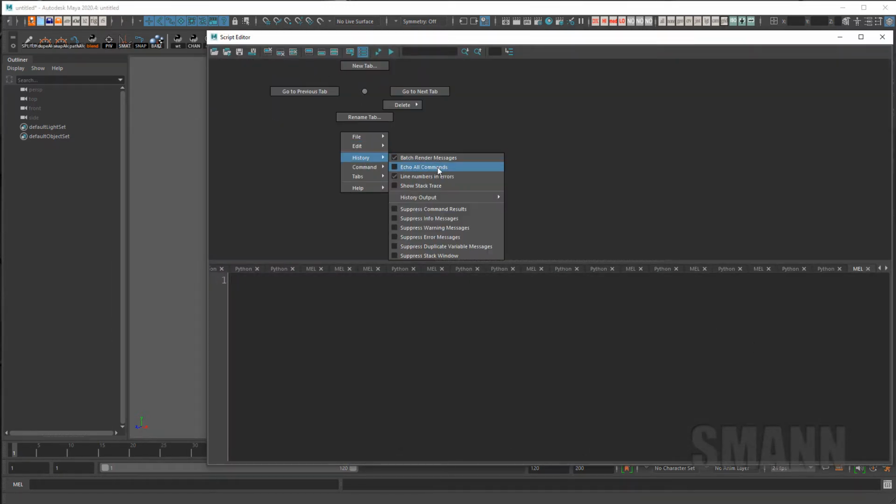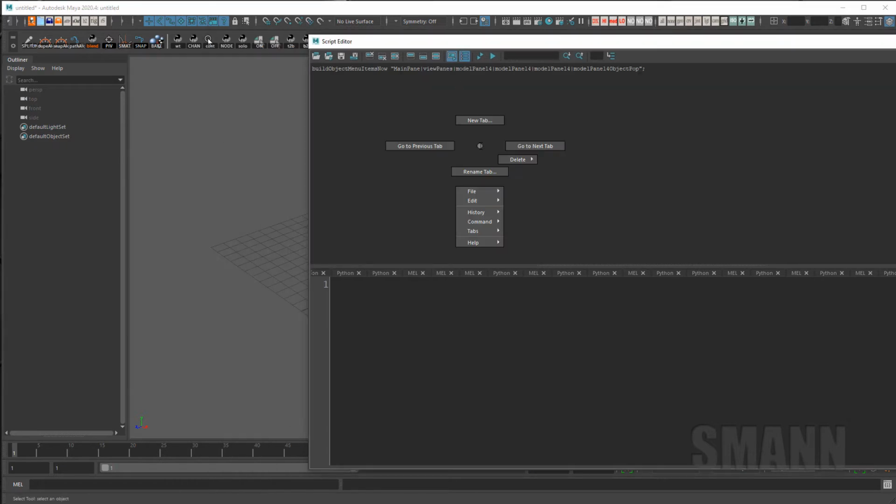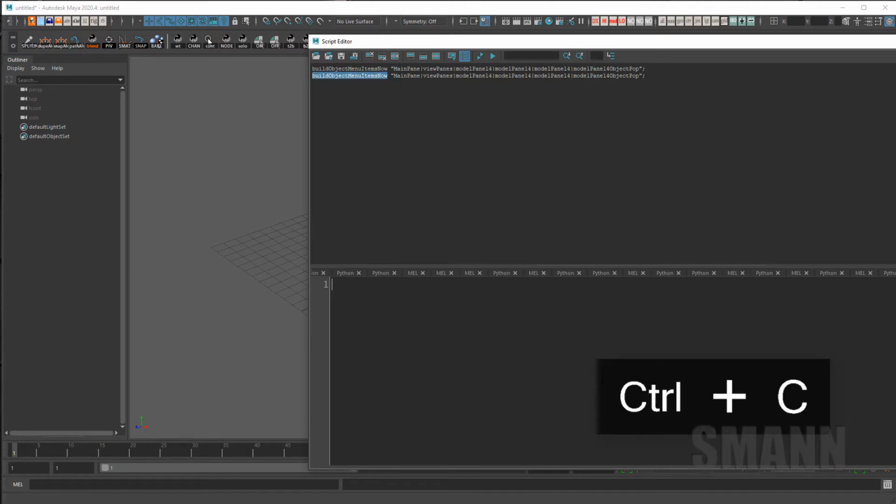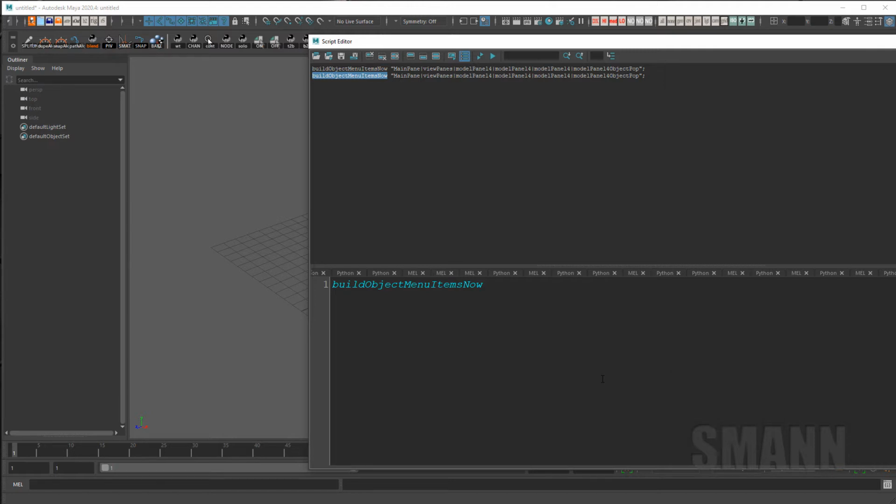I'm going to echo all commands, click real quick. This is where the menu is. Turn off echo all commands, and this is the command I'm looking for, this buildObjectMenuItemsNow menu. If I drop that in here, you see it turns blue. That says, hey, it's a command that I know. It's only going to work with Mel. It's not going to work with Python.